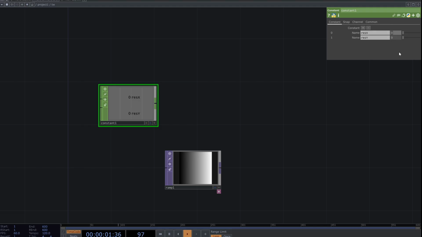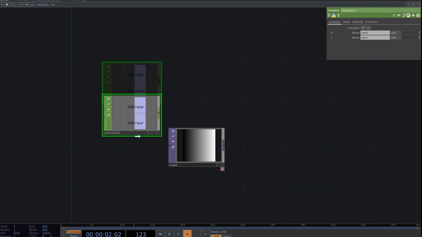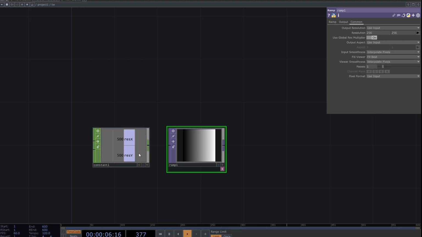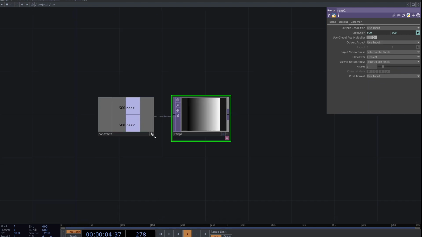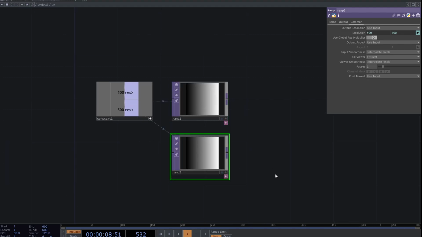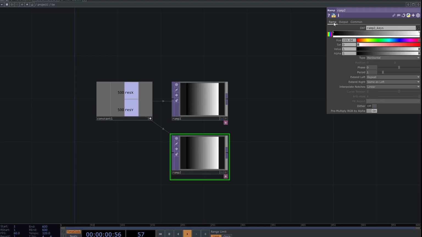Set it to whatever you want. I set it to 500. Use these numbers for the resolution of your ramp. Make a copy from your ramp. And from its parameters, change the type to vertical.